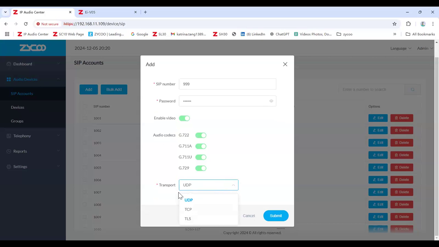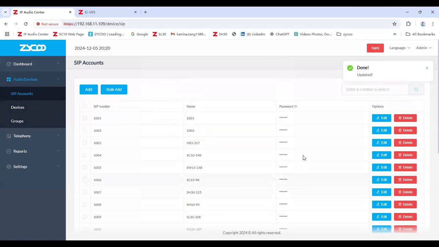And for the transport protocol here, we usually select UDP, but in some areas like the Middle East or Dubai, they use TCP. So you need to make sure the transport protocol matches the protocol you are using in your area. Then I need to submit. And after you submit, you need to apply it. So don't forget.